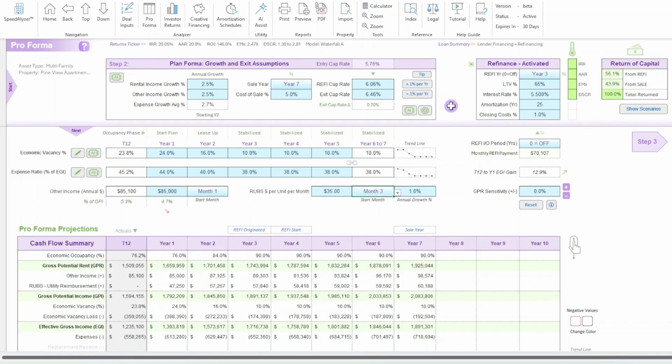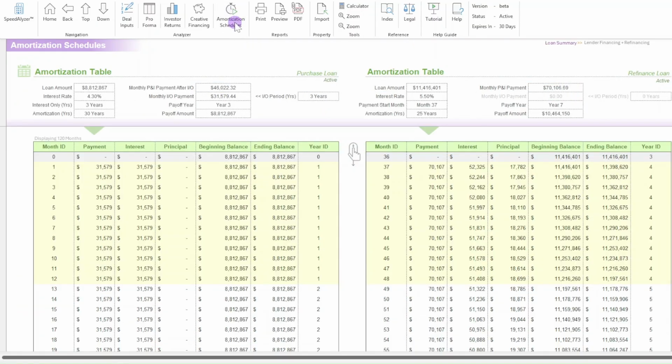Lastly, the monthly refinance payment is displayed directly below the Refi IO period field. To view the full amortization schedule and finance metrics, click on the Amortization Schedules button in the ribbon menu. The amortization schedule for your refinance loan will appear on the right side of the page with your first position lender financing on the left.